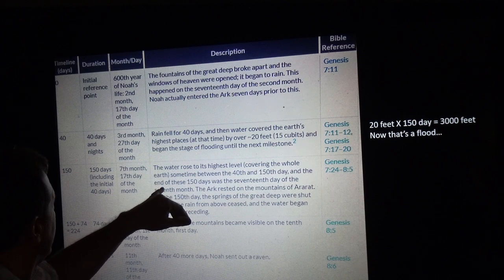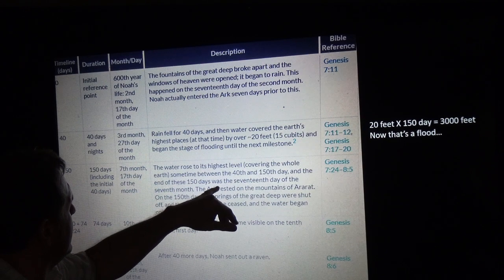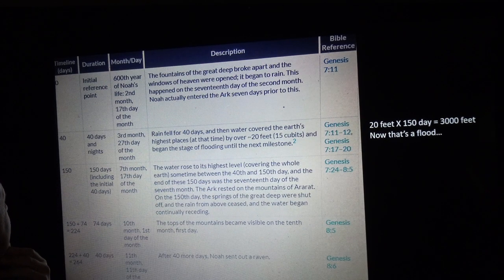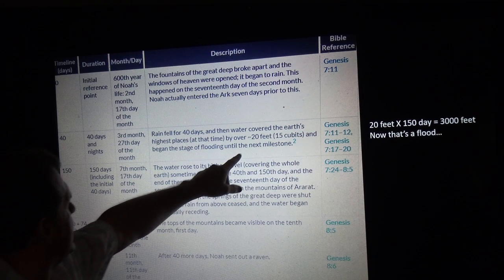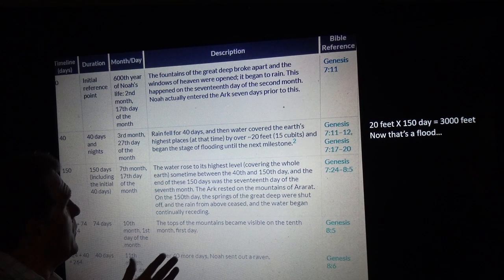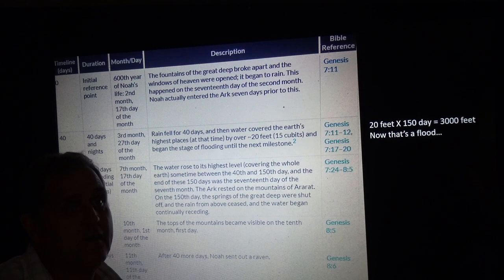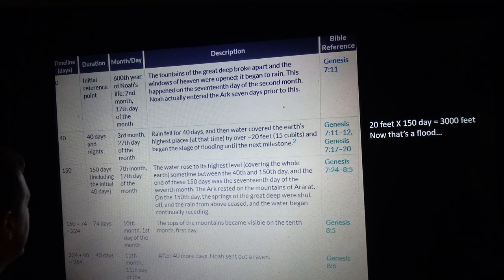All right, rain fell for 40 days, and then water covered the earth's highest places at that time, over 20 feet, 15 cubits, and began the stage of flooding until the next milestone. So let's see, moving on. I've read it was 20 inches, but all right, he's got 20 feet up here. But anyways, 40 days of 20 inches, you're talking a significant amount of water, 80 feet high or whatever. Well, it'll be up there anyhow.